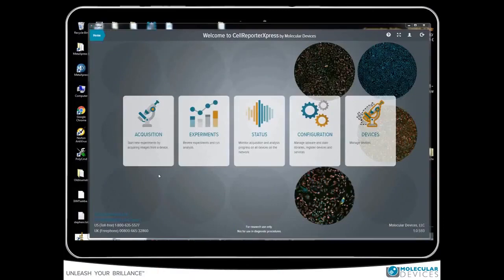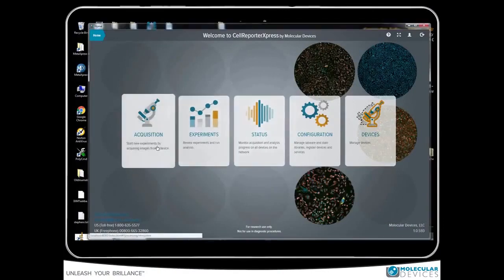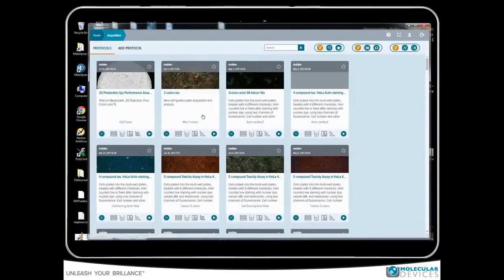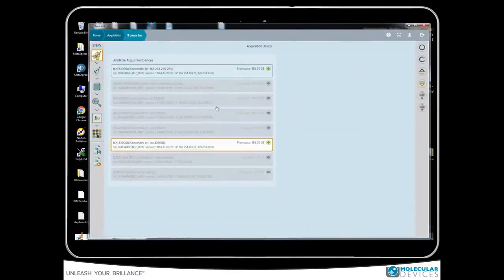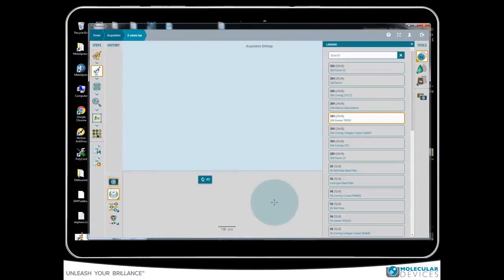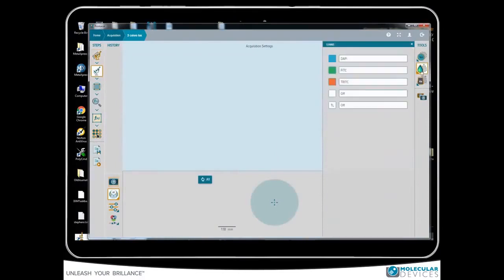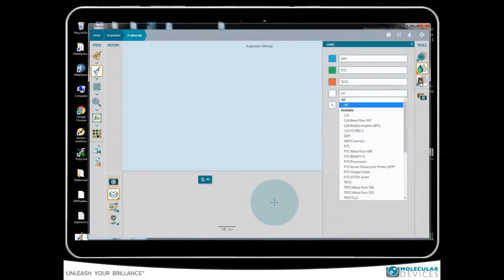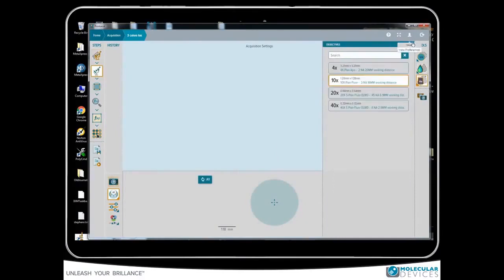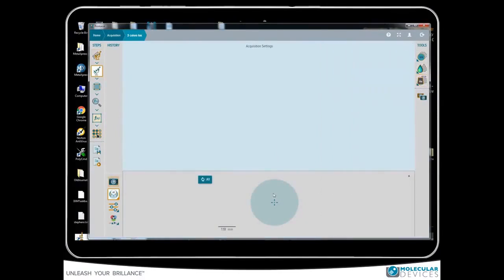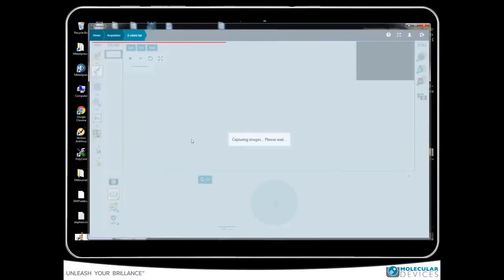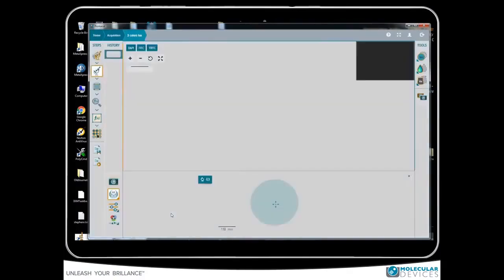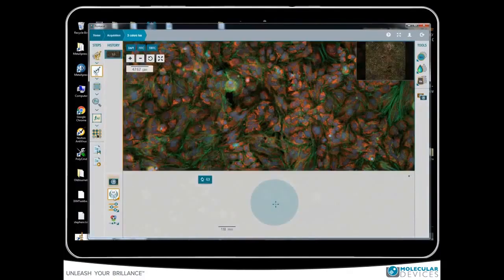In the home page, you can see the icons for acquisition, analysis, data review, monitoring, or configuration. Let's go to the acquisition. You may start from a protocol template. First, you select the instrument, then go to the settings. You may select plate types, different colors, or magnification. Then you can acquire the image. The instrument will take images and present them as a composite image. You can modify the exposure time or focus offset for different stains.